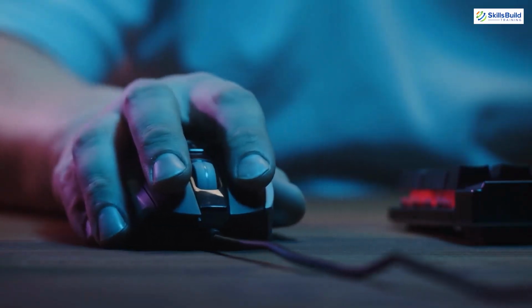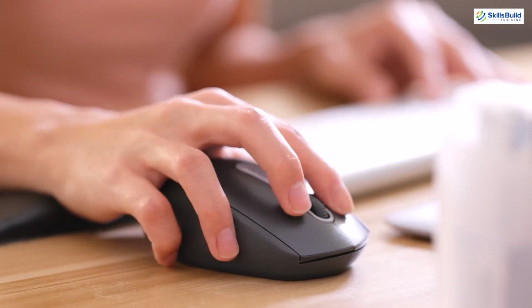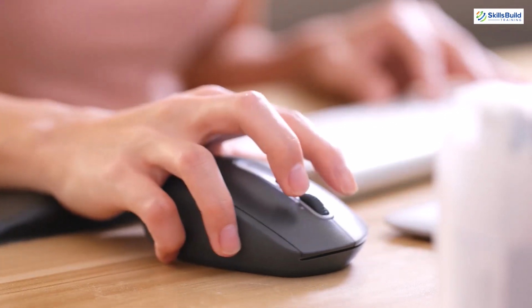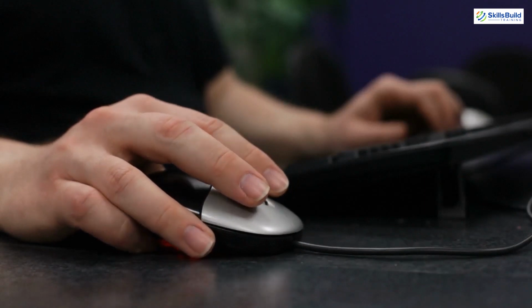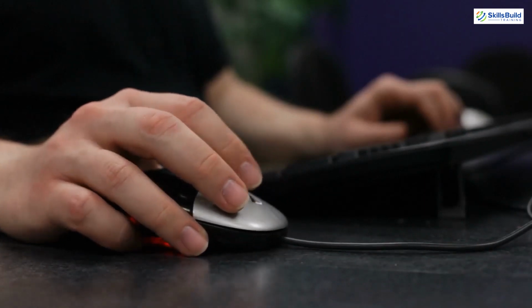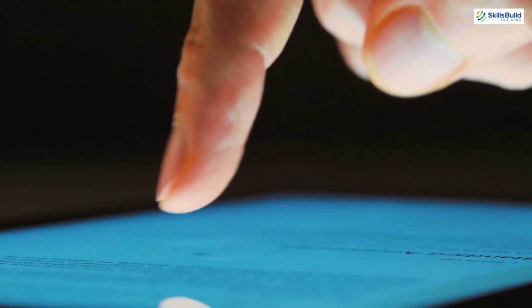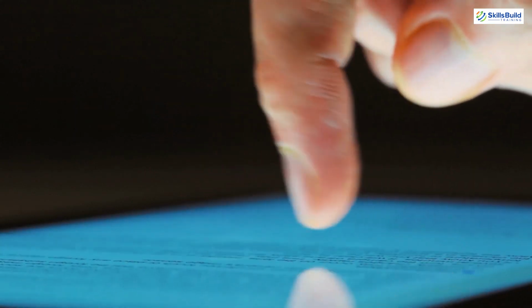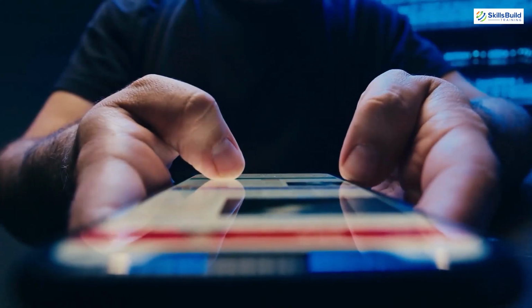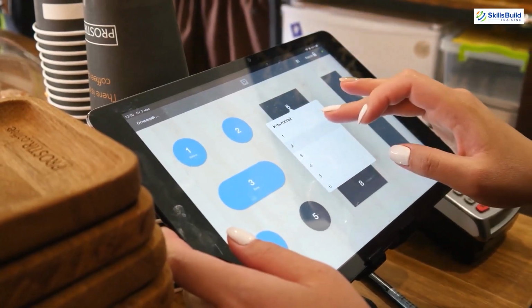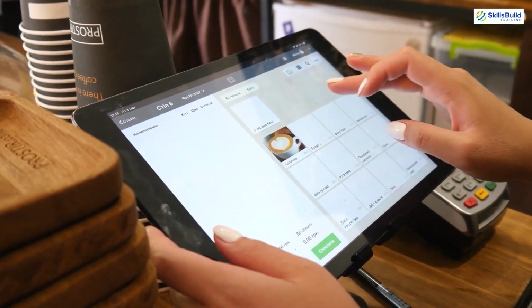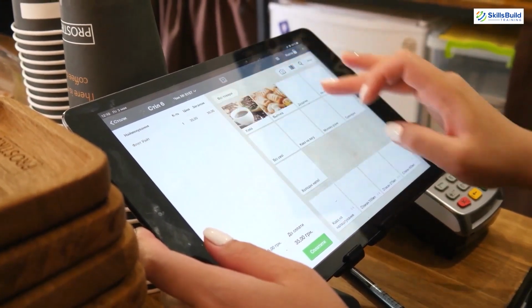Mouse. Next, we have the mouse. It's like your computer's navigator. You move it around on a surface to control a pointer on the screen. It is perfect for clicking, selecting, and interacting with the software. And there are more input devices like touchscreens, graphic tablets, and microphones, each having some purpose. A touchscreen lets you interact directly with the screen, while graphic tablets are fantastic for digital artists.